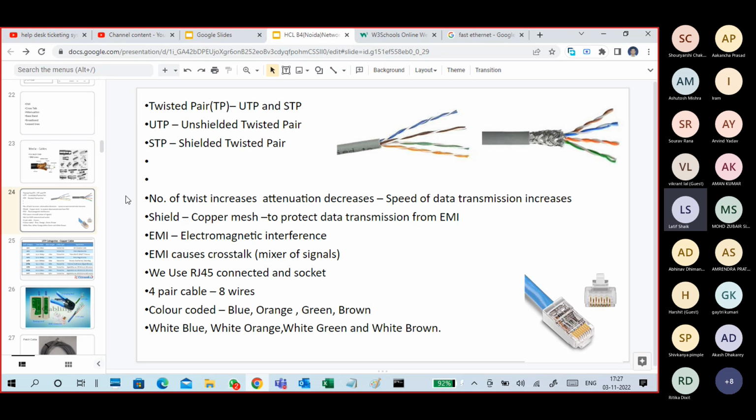Why is shielding here again? Same purpose: to protect the original data from electromagnetic interference. EMI, electromagnetic interference, causes crosstalk, so your original signal will be disturbed. We use RJ45 connectors and sockets to connect your cables to your Ethernet or Fast Ethernet kind of stuff, using this RJ45 connectivity.